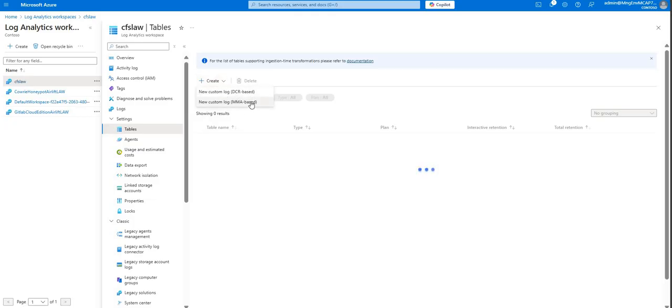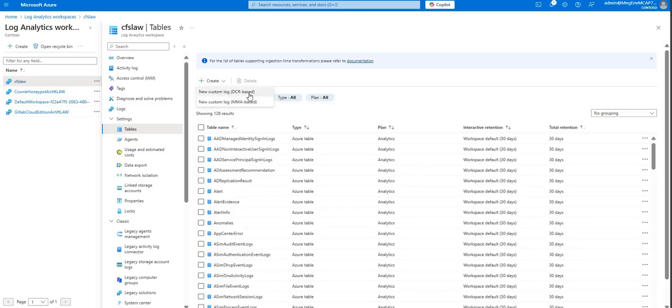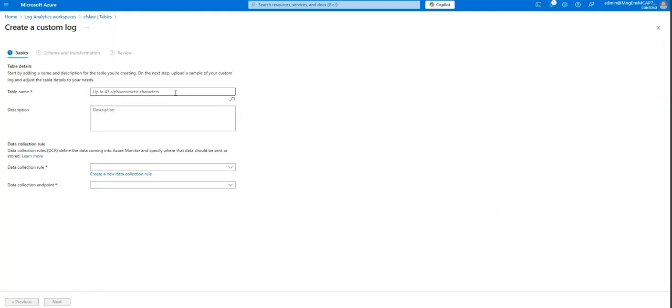This is a deprecated one. MMA is the older agent. We don't prefer it. So DCR is AMA based, so that's why I'm preferring new log. And we just need to provide the table name here. As it's a custom table, it will be suffixed with _CL. I need to provide the table name.